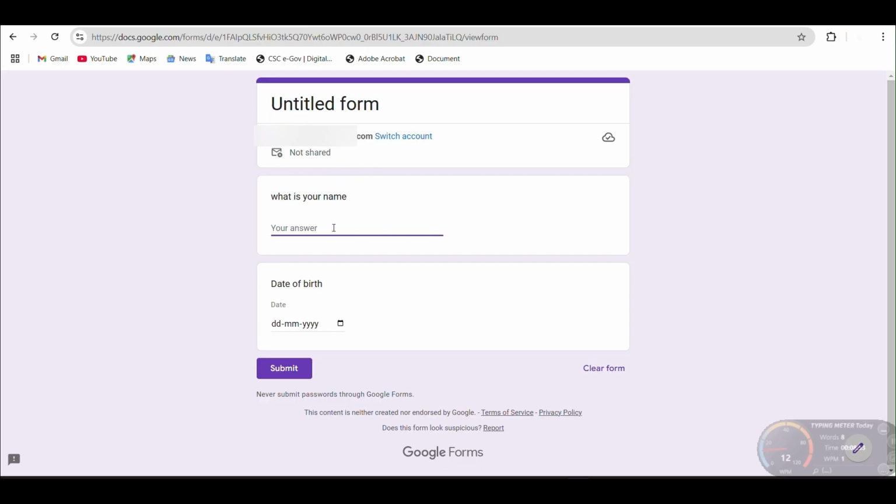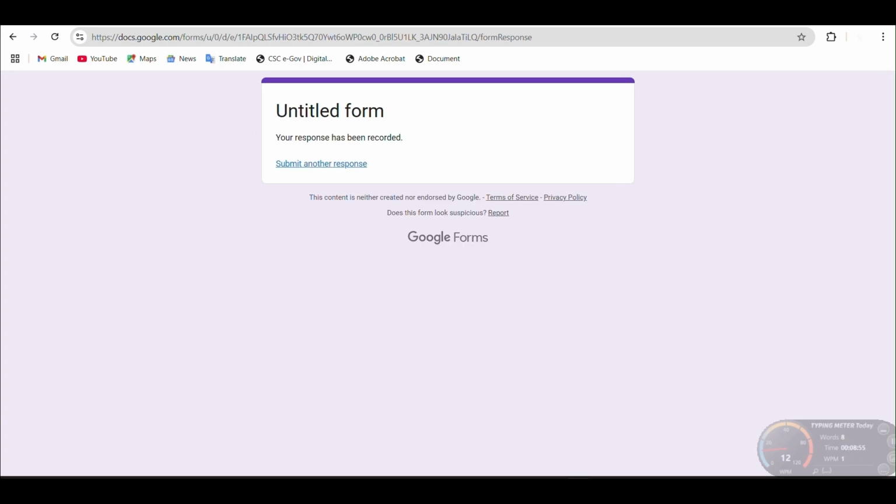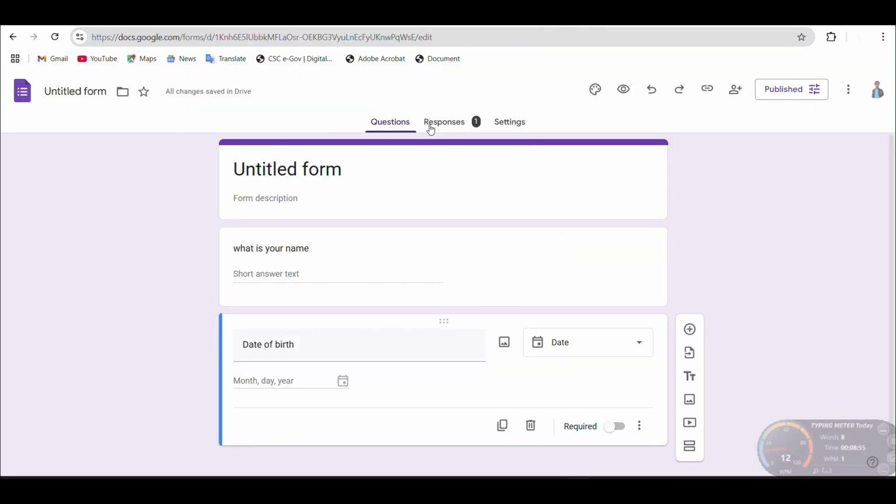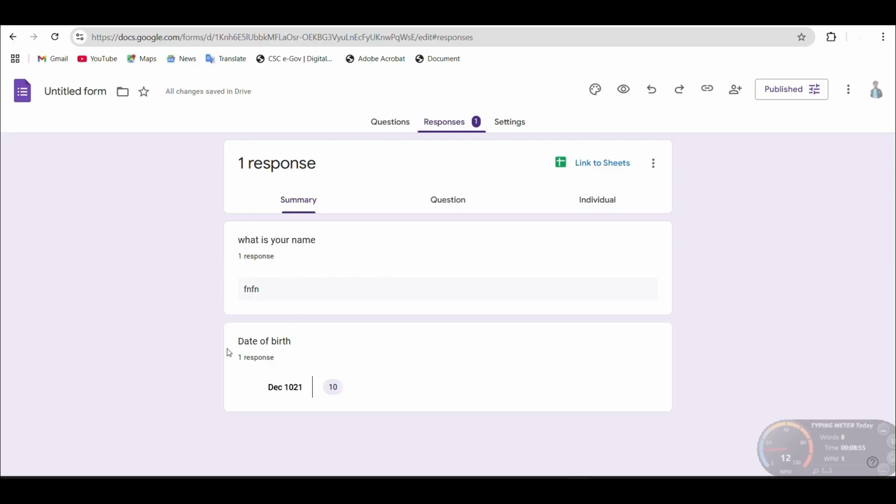I will now fill it out. After it's done, I submit it. I go back to the Google Form again. Now I check if my response is recorded or not. You can see this form is created.